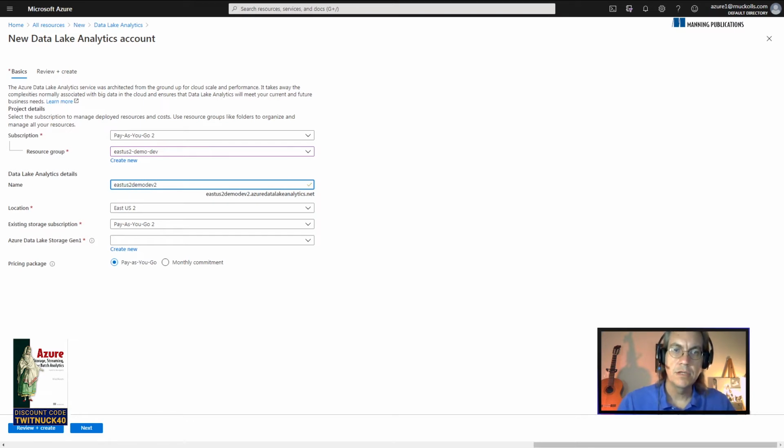The name actually needs to be a fully qualified, not a fully qualified domain name, but a routable and globally unique name. So you don't get to use dashes, periods, spaces, or other types of indicators in this like you might with some other services in Azure. In this way, it's actually quite similar in naming to both your Data Lake and your Azure Storage accounts.